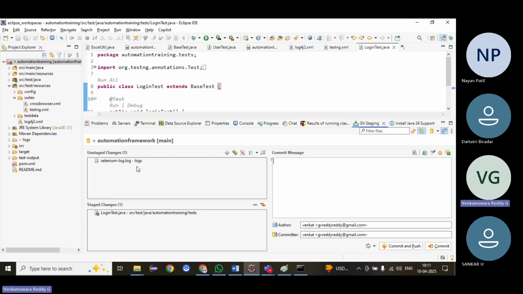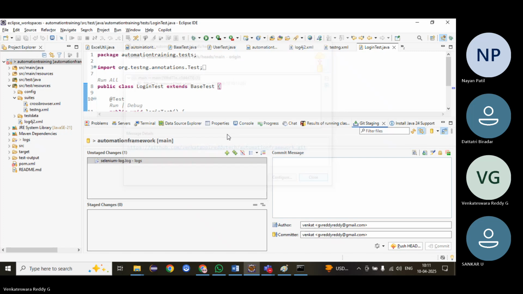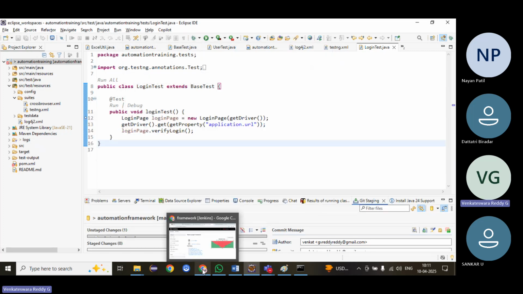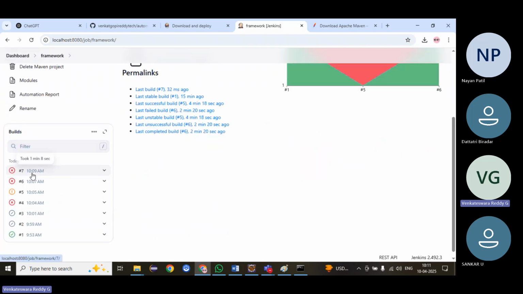Then check which files are staged. If a file is unstaged, first we have to add it: from unstaged files to staged, click on the add symbol and it will come here. Now it is in the staged area. Now commit. What is the message? Remove test case, then commit and push. That's it, done. Now if we run from Git, it will run. Now we will see whether it is still failing.